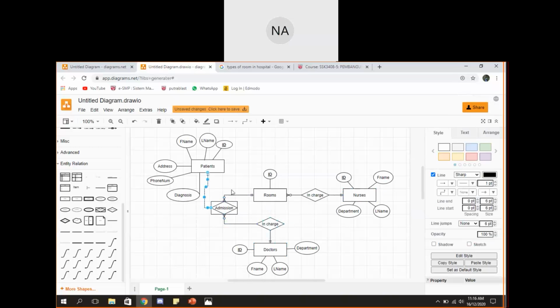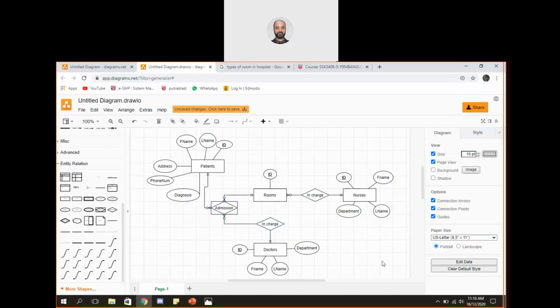Okay, patient. Actually, for a patient to be a patient, he should be admitted at least one time, right?